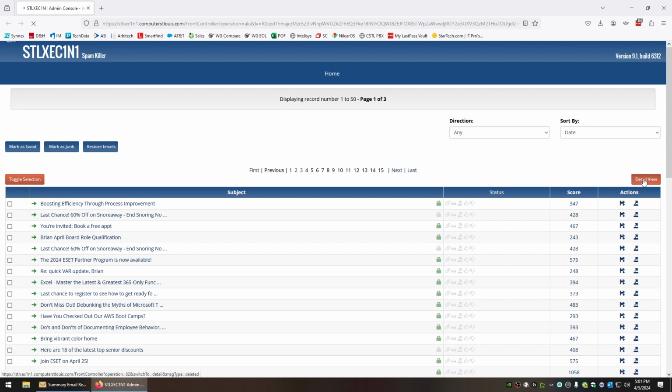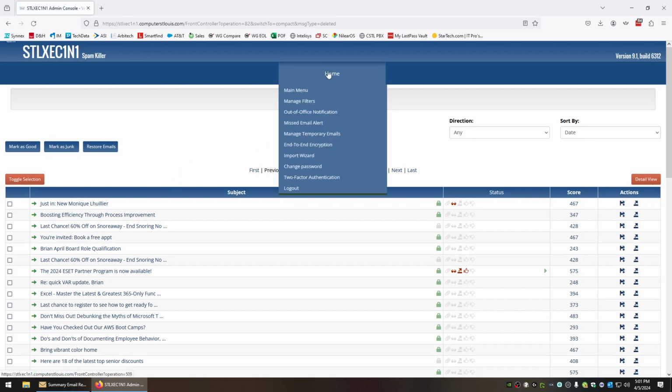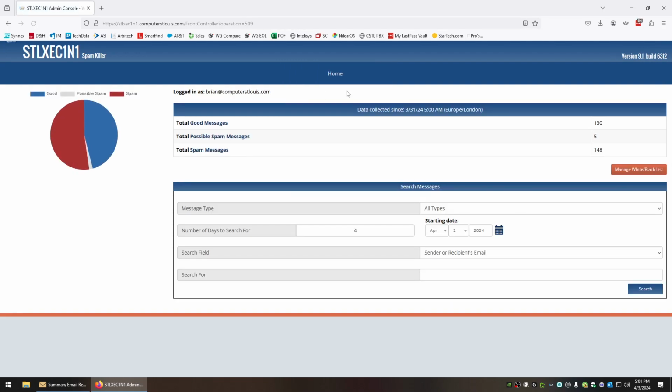There's also a detail view, and the nice thing about this is it'll show you the email address that something's coming from, which can be useful. So this home link here and the main menu link take you to exactly the same place.